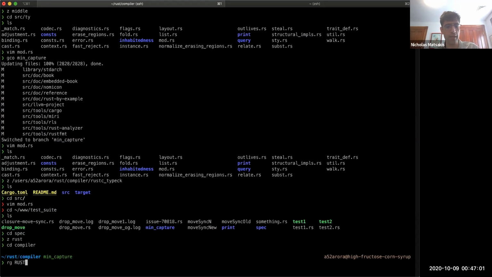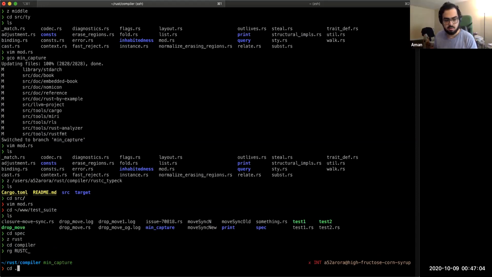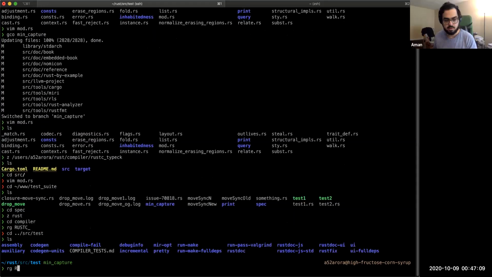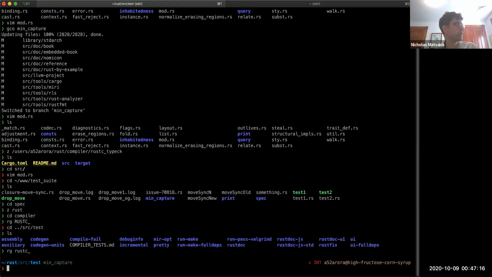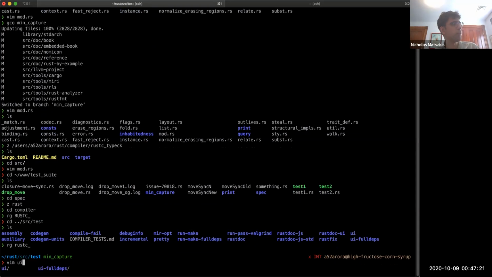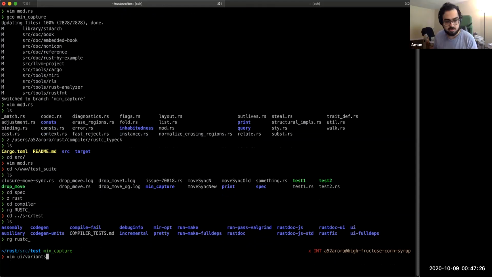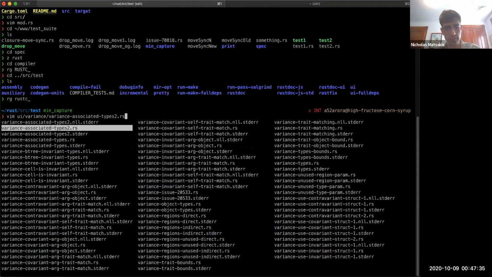Look not in the compiler, but back under the tests. Actually, I can just tell you the test file to open. It's just source, test, UI, and then variance, and then any file in there. Variance associated types.rs, for example.